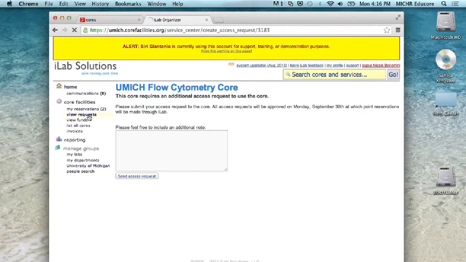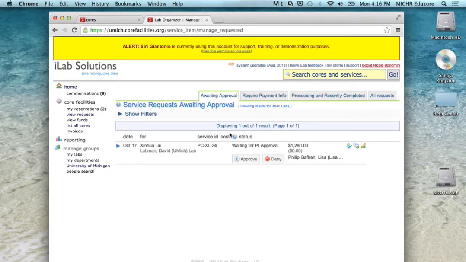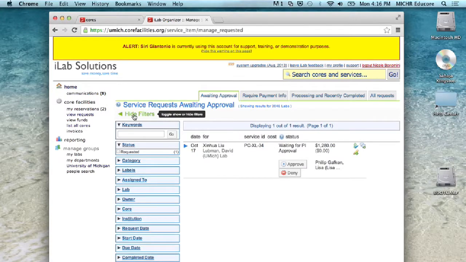When you click on view requests, you're going to be able to see, very similar to the view my requests tab on a specific core, but this will show you across all the different cores. I can click this to show the filters, and I can see lots of different things across the cores. As the lab manager, when you come onto this page, you're going to see the requests for all of your lab members, not just your own. But when you go to a View My Requests page, you'll see your requests.